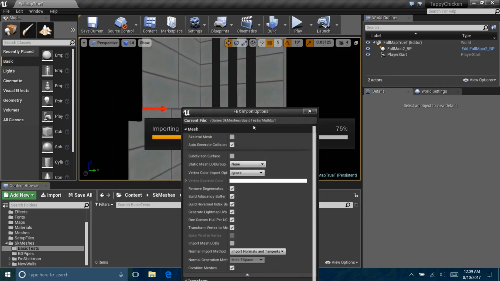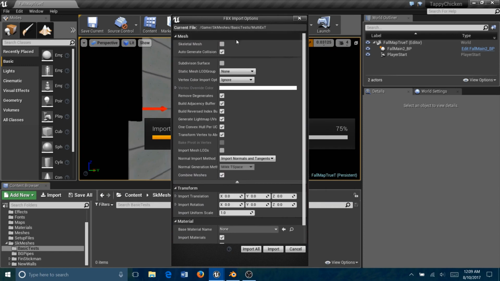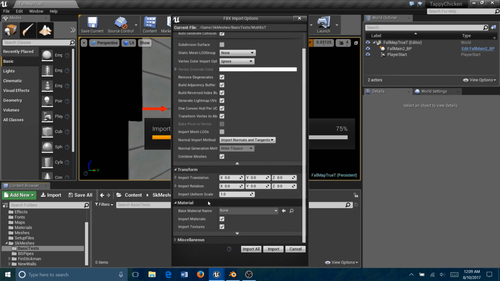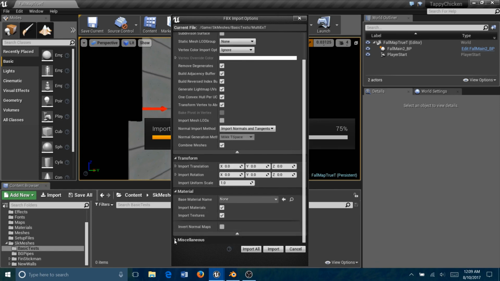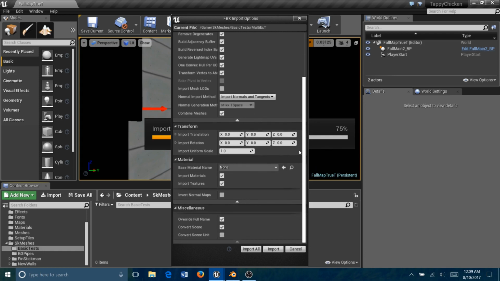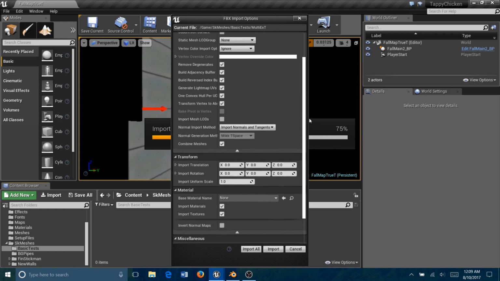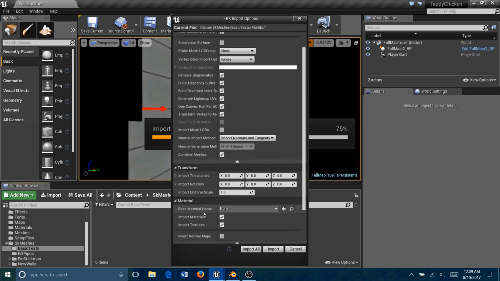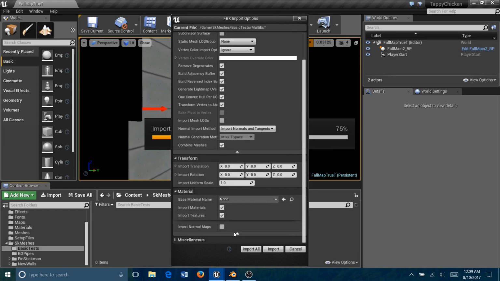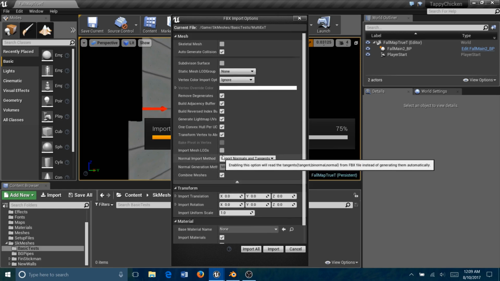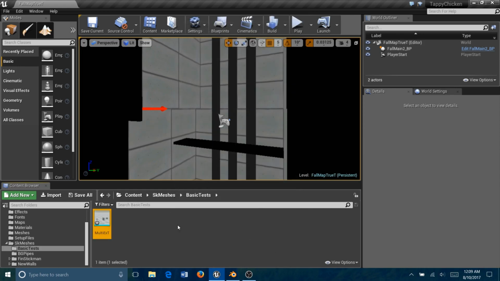So first I'm going to import my static objects, and I'm going to have combine meshes checked down here. And I'm going to be using the normals and tangents on MikkTSpace. Even though it's grayed out, it does matter what the normal generation method is set to. And then here's just the rest of my settings, but I think they're all stock anyway. And now we're going to import. And there you have one object.